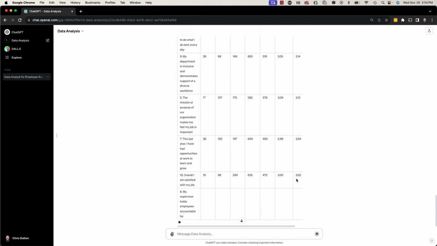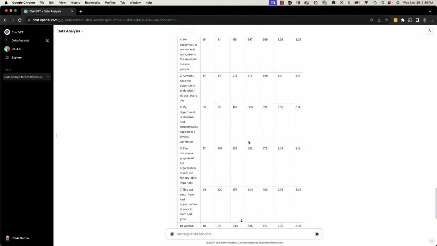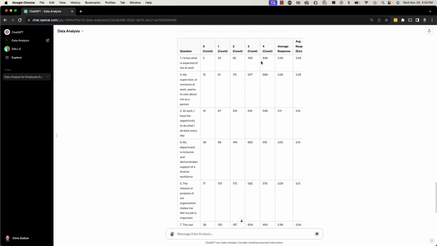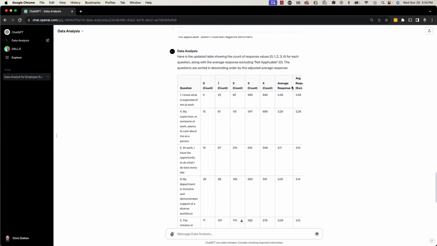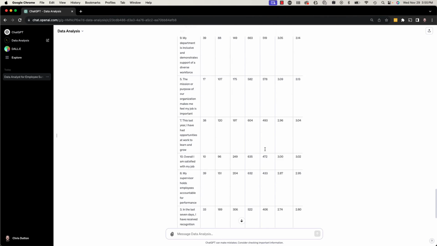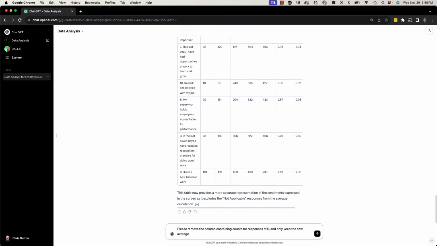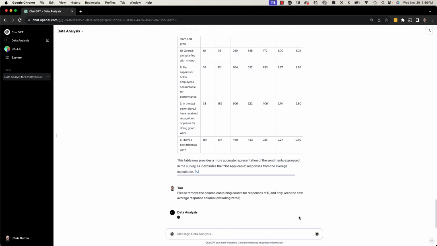That's looking pretty good. We've got one row in this table for each question. We've got the counts that we need. We've got the average excluding zeros. Last thing I'm going to do just to kind of prep this for visualization is ask it to produce this table one more time without the counts for 0 responses and with only that new average calculation included. So I'll say, please remove the column containing counts for responses of 0 and only keep the new average response column excluding zeros. See if that gives us what we need.